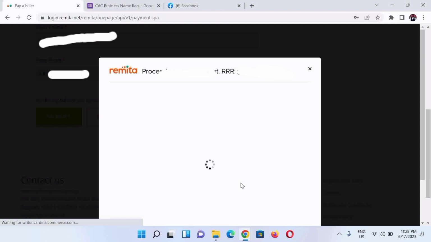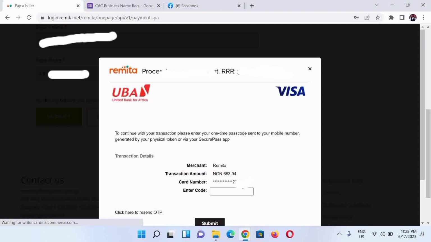All right. And now this is taking us to, okay, this is an OTP page. You're going to get an OTP code sent to the registered phone number or email address that is linked to your ATM card or to your bank. So you're going to input that code there and click on submit.